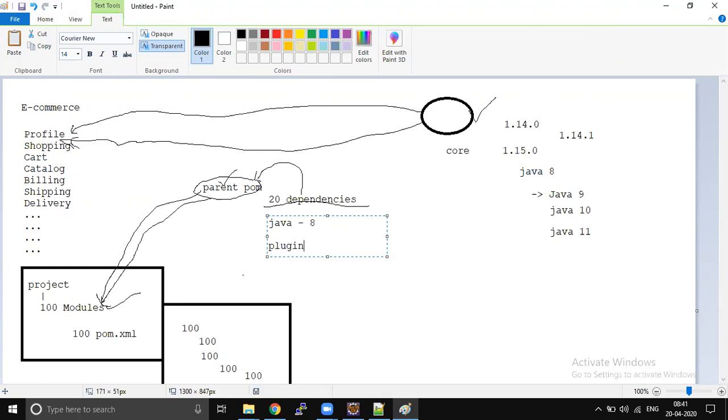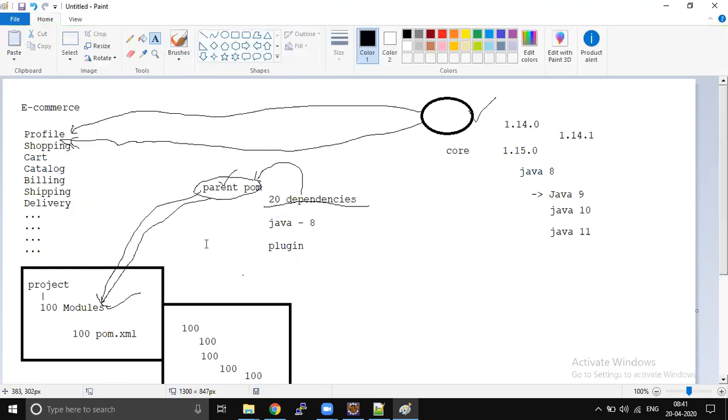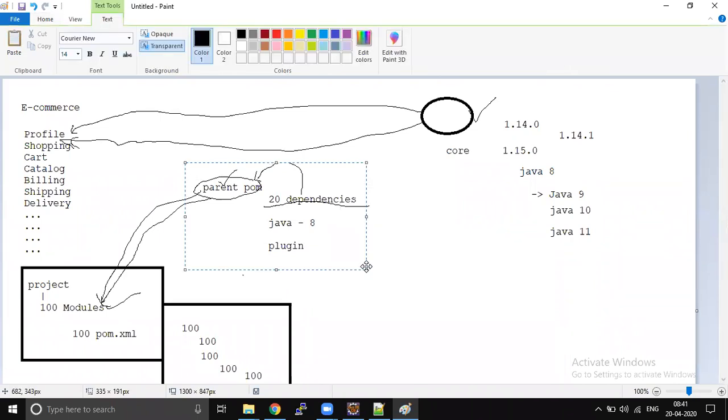I'm just explaining theoretically; we will see how we're going to do it with the pom.xml file. But the biggest benefit of this approach is that tomorrow, if you want to upgrade your core version, you just go and modify your parent pom.xml file. One pom.xml file will impact all the children.